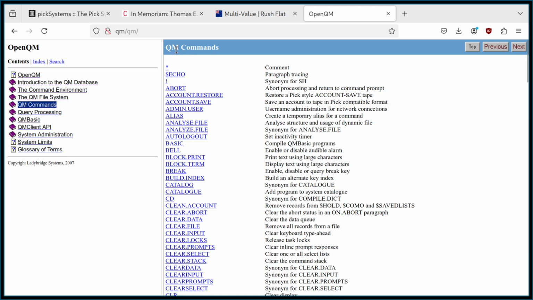I'd love to actually host a little web server in the Docker container that I made for running ScarletDME or OpenQM. But these documentation files, as far as I know, were never released under the GPL license or another freely distributable license like the actual code was. So I believe this is still just, as it says right here, right? Copyright material by Ladybridge Systems.